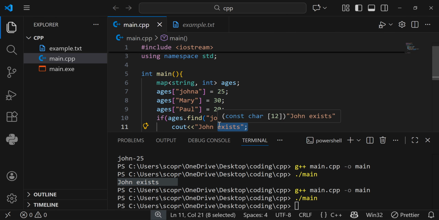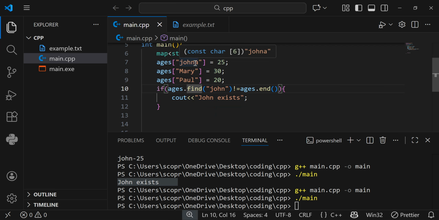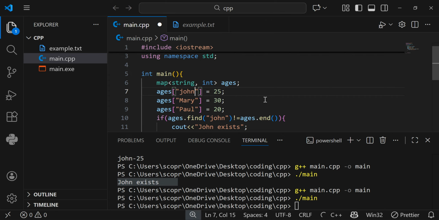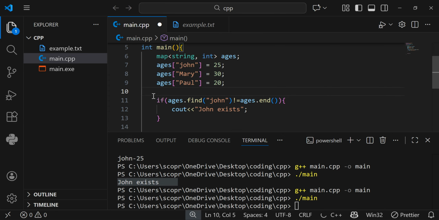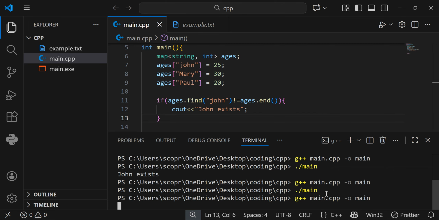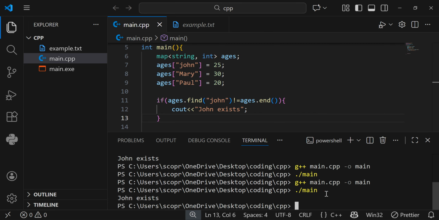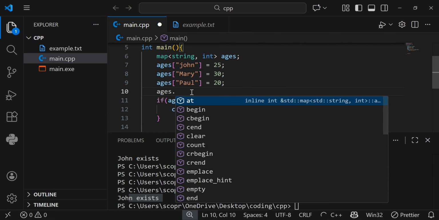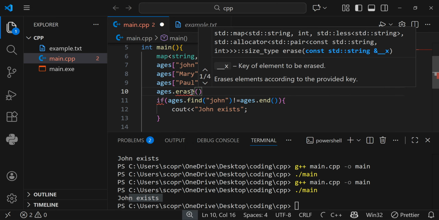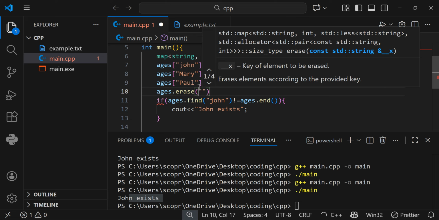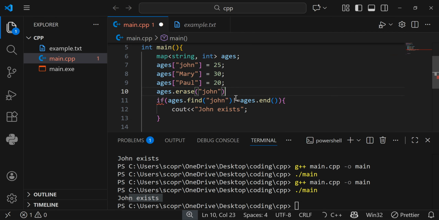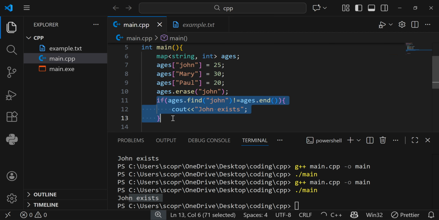Okay, so we can also remove elements using the erase function. So for example, let us return to John like that, and let us try to remove John, and then we check if John exists. Right now, if we try to save, compile, and run, as you can see, John exists. But let us try to erase John. Let us use ages dot erase, like that. We have that function erase, and then inside let us provide John. Let us erase John, and from there we can check if John exists.